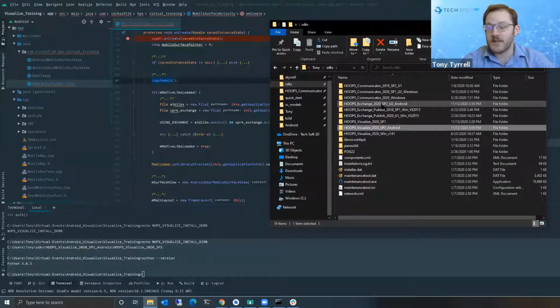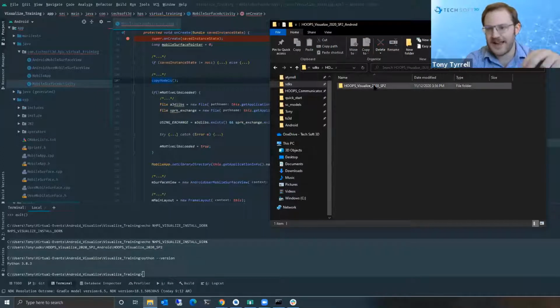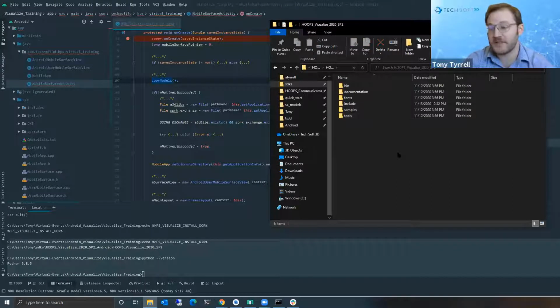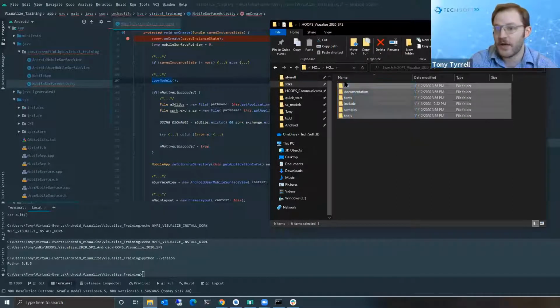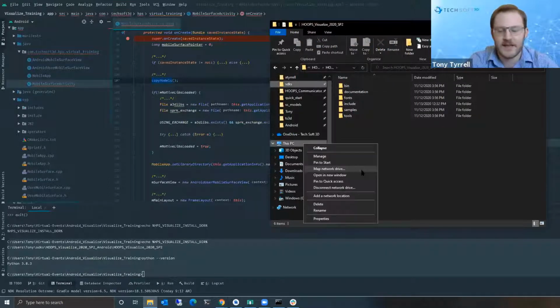That Hoops Visualize SDK, I extracted it to this location where I have a bunch of other SDKs. When I click into that SDK, notice it's a way that the zip file works. It kind of has this doubly nested layer. So you want to make sure that you're at this location where you have the bin, the include, everything like that. And you got to take your path and you need to set an environment variable.